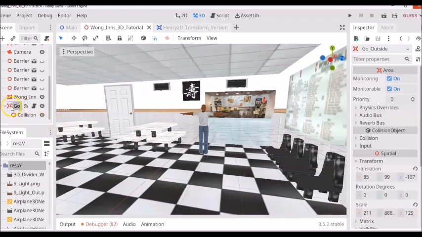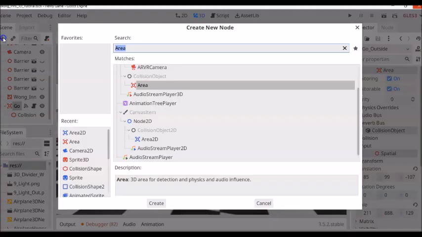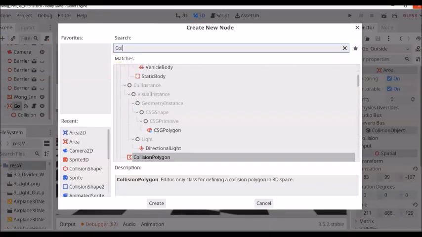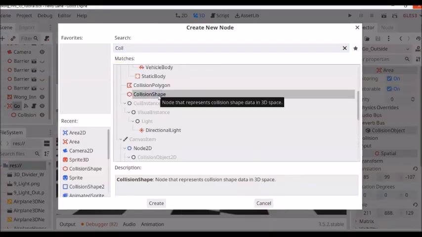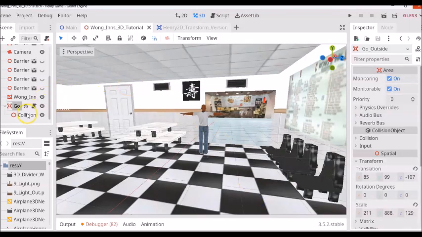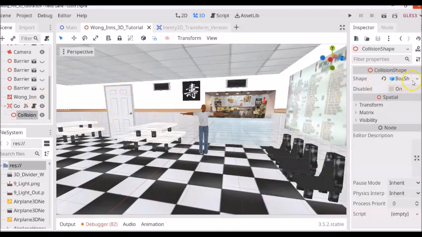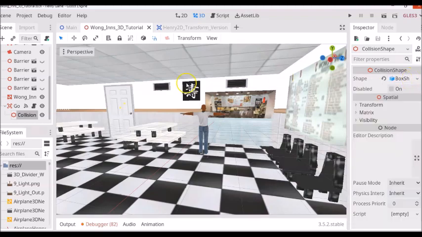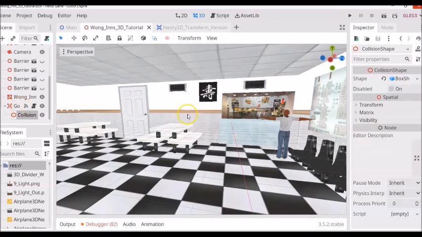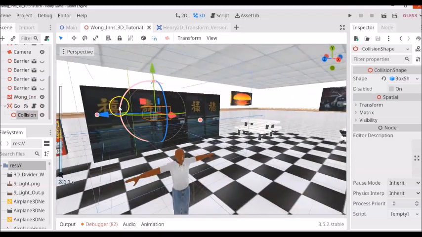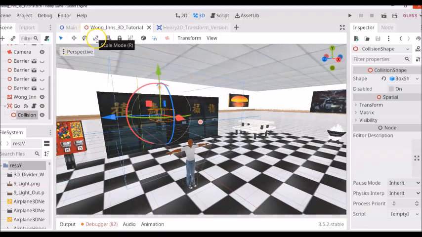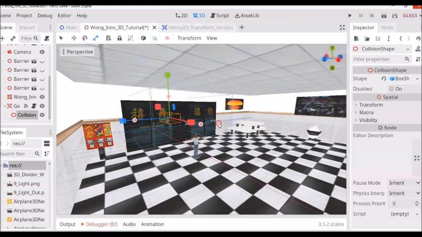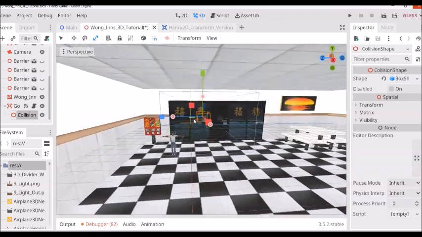And then I click this node again, click the plus, then do CollisionShape, the plain old CollisionShape, not CollisionShape2D. Create. And then for the collision shape over here, I use the box shape right here. And then you can use these arrows right here to resize your collision shape to your liking.